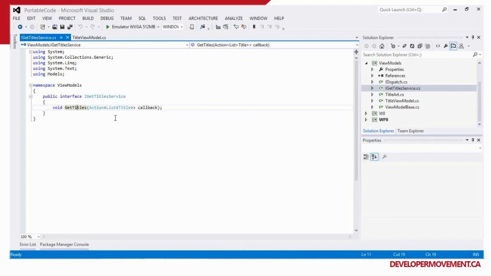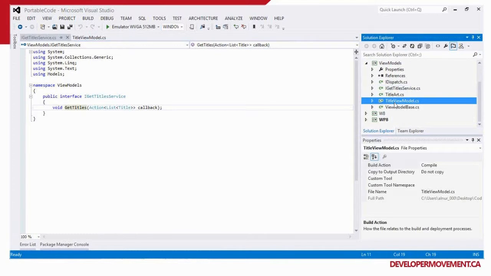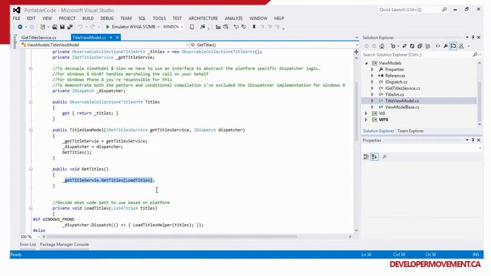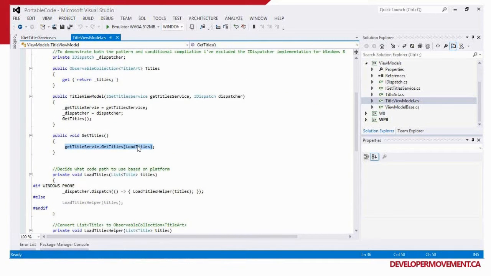So what I've done is I've said, hey, how you get titles is not important to the view model. What's important is that you define a contract so the view model can get those titles. If we go back to our view model, you'll see that when I create my view model, I actually pass in an IGetTitleService. This is going to be a concrete implementation of the IGetTitleService that is platform specific, and I'll show you that in a second. Once I have that service, I can simply call getTitles, which I have defined here. That accepts a callback, and that callback is then raised.